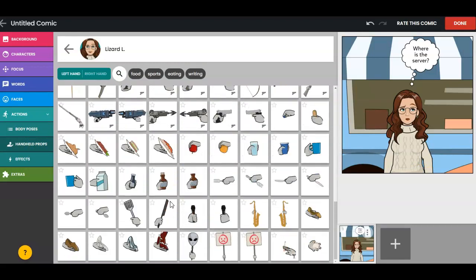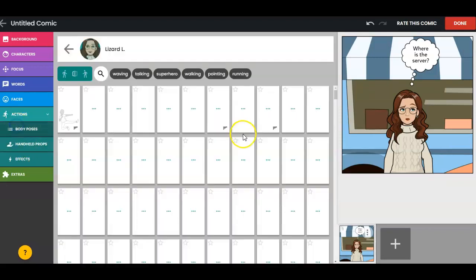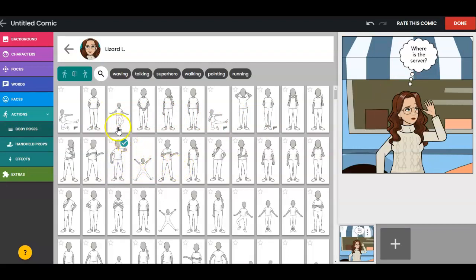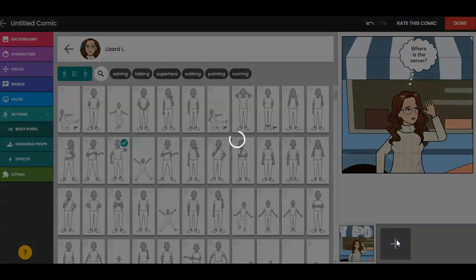But if you scroll through handheld props, you can see that there are food options, so maybe I'll want that in a later comic. I can also search different options if I don't see something that I want while scrolling through. But if I do want to choose a different body option, maybe I want her looking for someone in the area. So I've finished my first comic, I'm ready to add another.